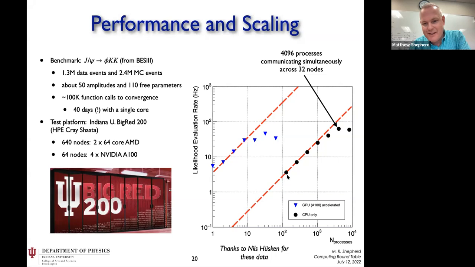And you can see here, this is using CPUs only with MPI acceleration. The dotted line is a linear function, so this is the best you can ever do. And this is the likelihood evaluation rate. So this is perfect, strong scaling. And this point out here is now 4,096 processes communicating across 32 nodes. And you see that's where we start to hit the limit. If we go up to 8,000 jobs, we really don't get more performance gain at that point. So there's probably some serial part of the code in AmpTools that kicks in here.